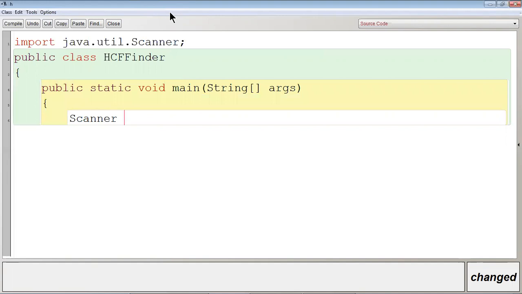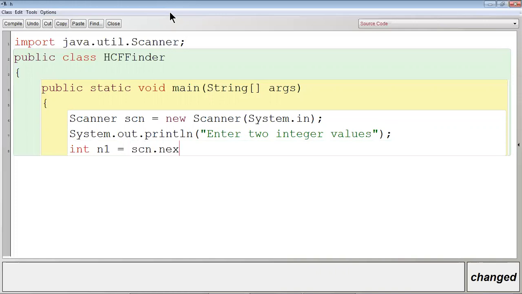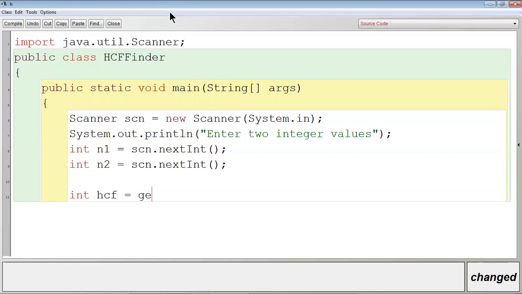Now here let me create the object of scanner. Scanner scn is equal to new Scanner, and here let me write System.in. Now let me give the message to the user, System.out.println, enter two integer values. Int n1 is equal to scanner object dot nextInt, and int n2 is equal to scanner object dot nextInt. Clear? Now int HCF is equal to getHCF method and pass n1 and n2.